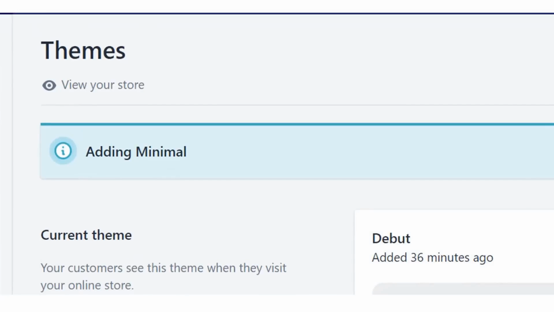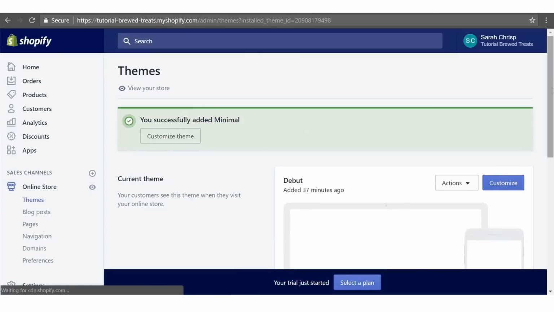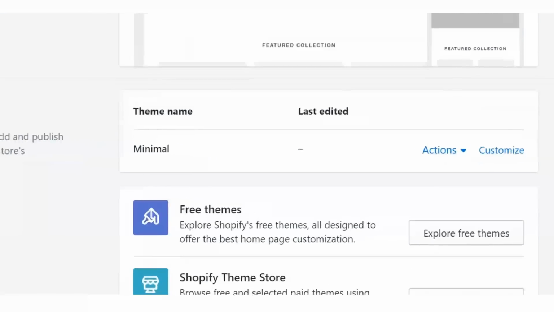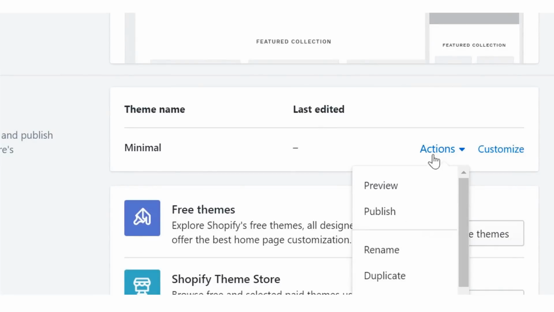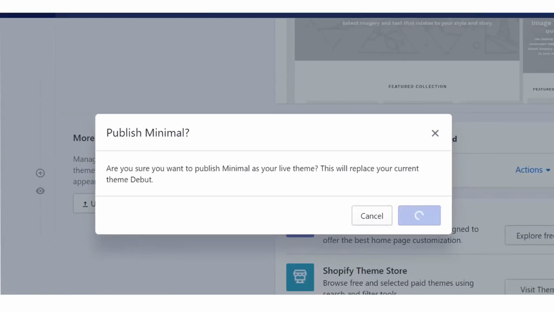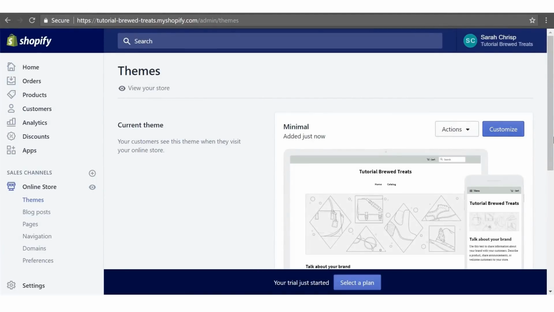Stay on the page until the Adding Minimal text changes to You successfully added minimal. Don't refresh. After that, scroll down and find the Actions button. Click it. Click Publish. On the pop-up box, select Publish again. And that's it. You've successfully updated your store theme to minimal.